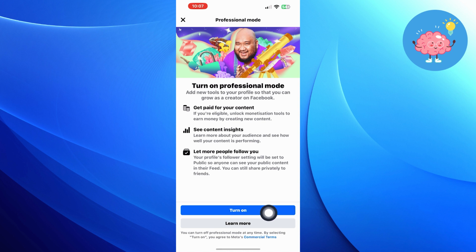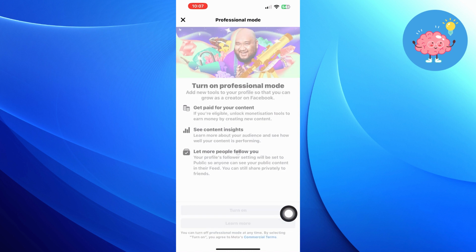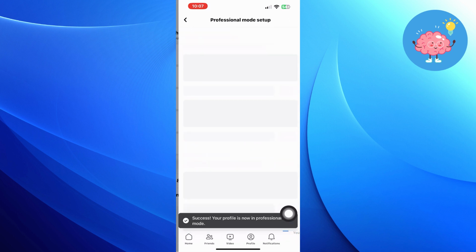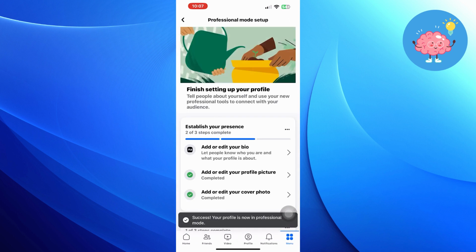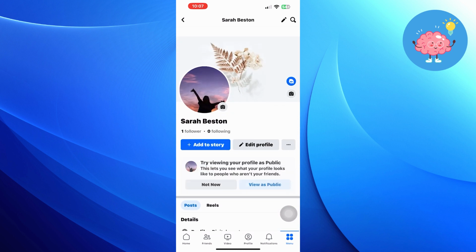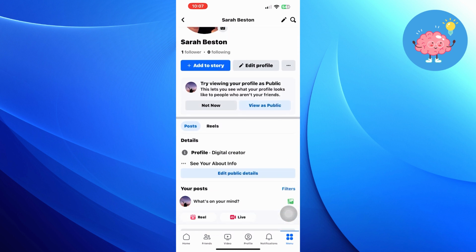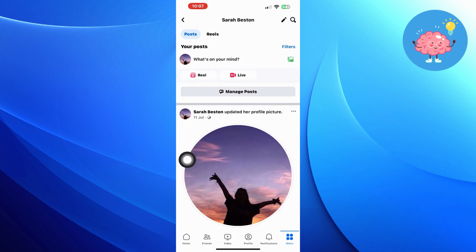Then tap to turn on professional mode. Now set up your profile as a professional dashboard. Then go back to see your profile preview. You can see the details and differences in your current and previous profile.